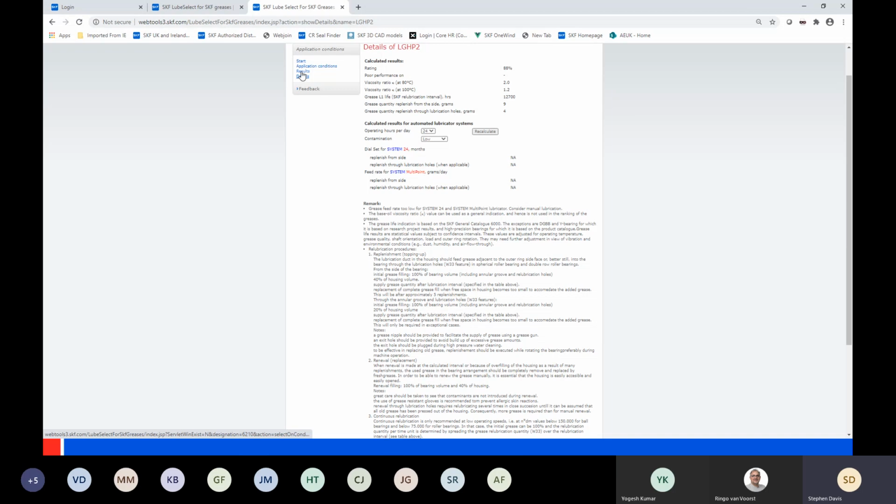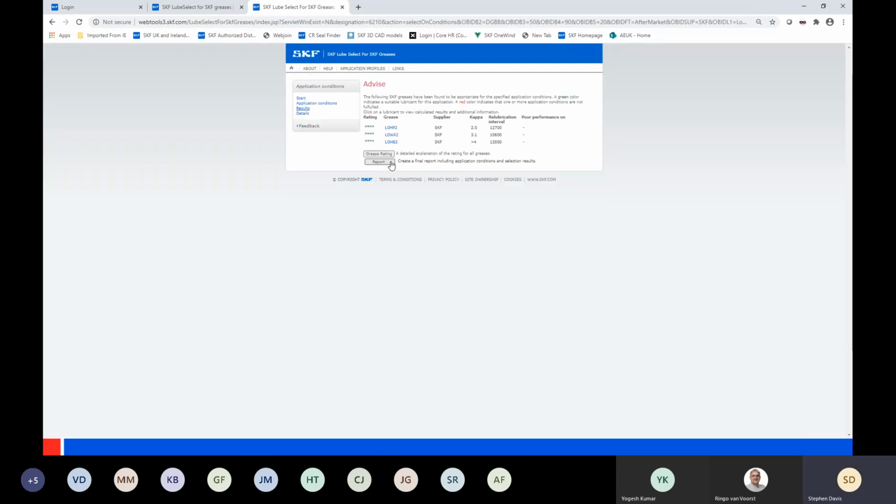If you just click back on results, then you've got the option of clicking a report, and again it'll put it out in a report function for you to take away and put in your records.